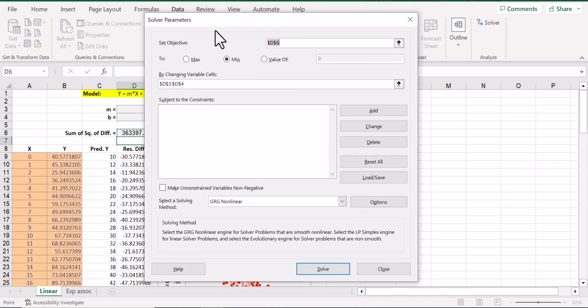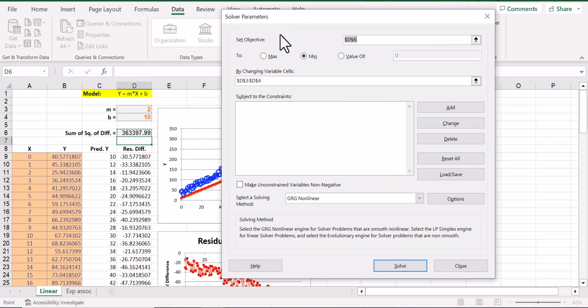Now this opens up a dialog box in which we have to enter parameters to specify how we're going to use Solver for iterative fitting. So for our application, we want to use Solver to consider the value in cell D6. That's the sum of squares of the residuals. And we want to minimize that value, minimize the sum of squares of residuals, by changing the values in cells D3 and D4.